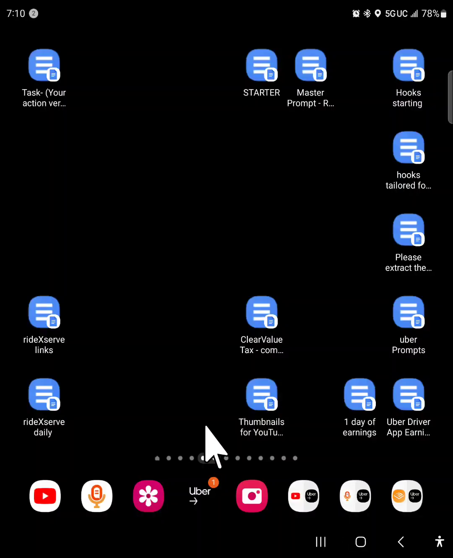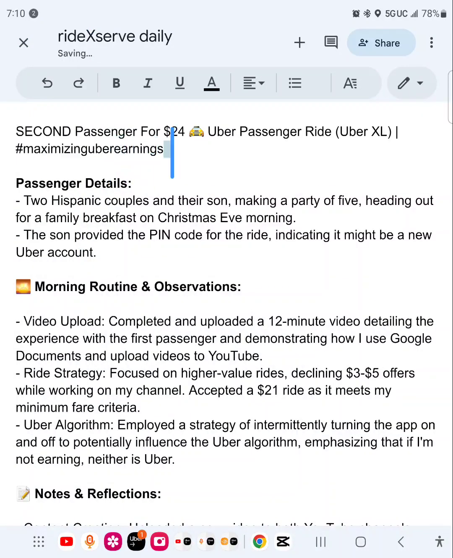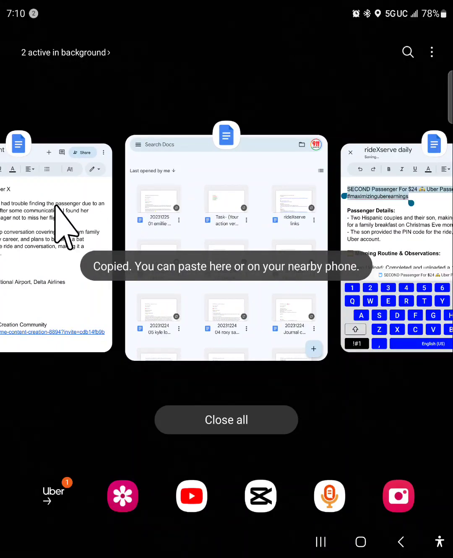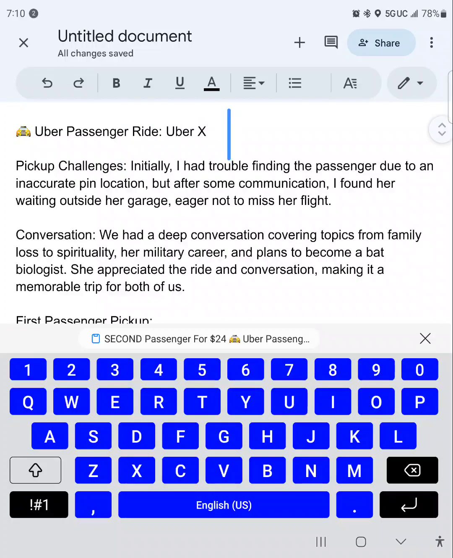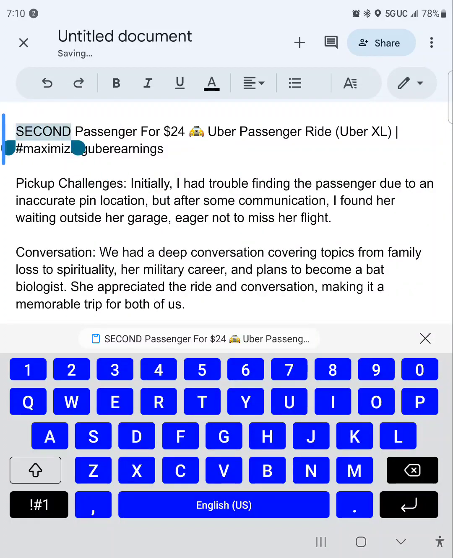But here, we'll do one more thing. We're going to go into my notes from yesterday. And this is what I had for the second passenger, right? So I'm going to copy this as a title. And then we're going to go over here and make this the title. Okay? No, it's going to be first.